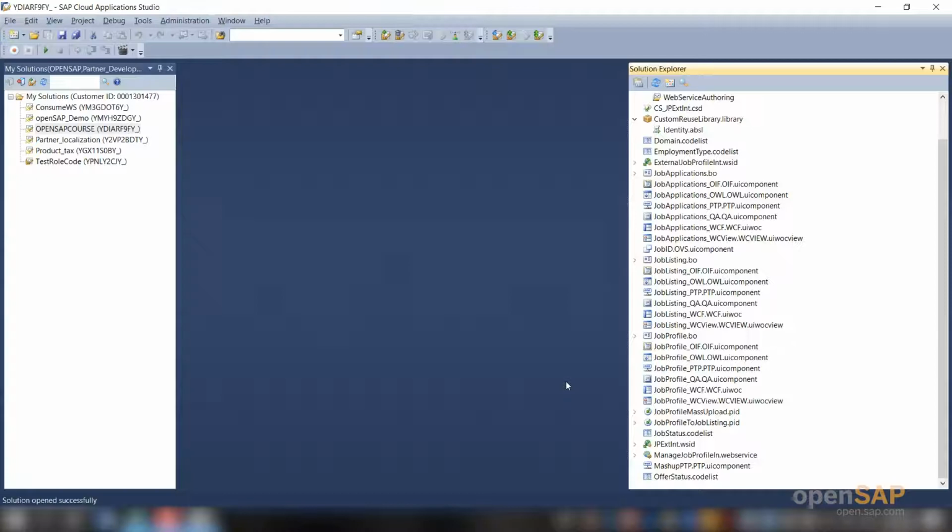So here I am in the Cloud Application Studio. As I mentioned, we have various BOs created in the last few days: the job listing BO, the job profile, the job applications BO. As part of the exercises, you would have already created the UIs, they are already generated. So now to enable it for mobile, let's see how we are going to do it.